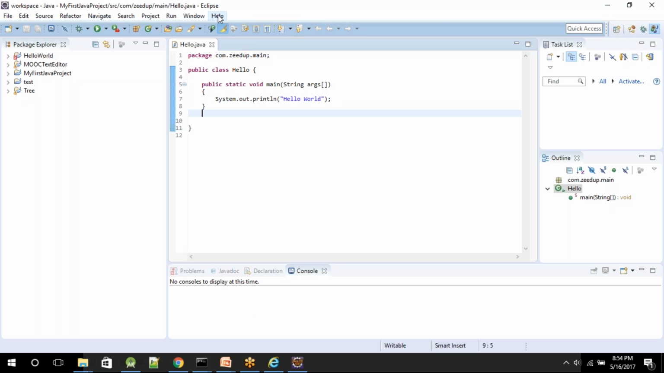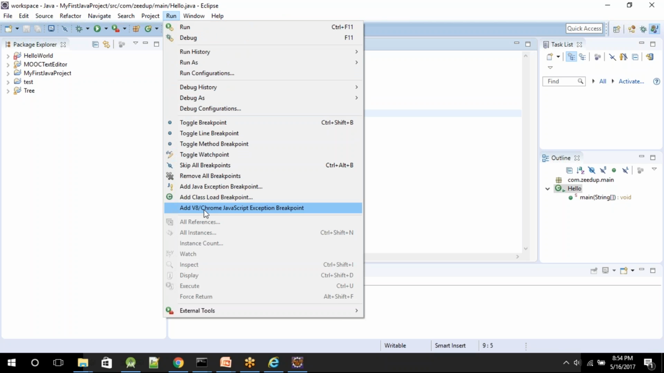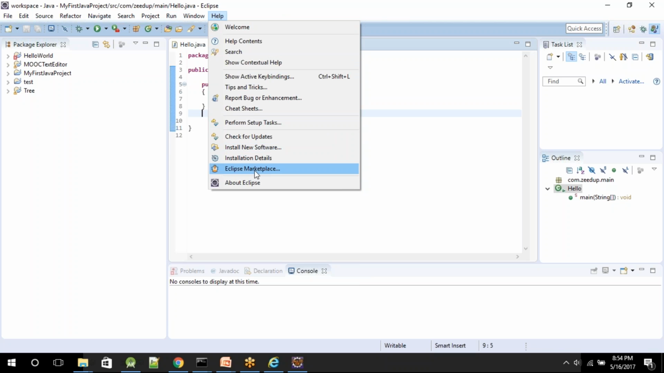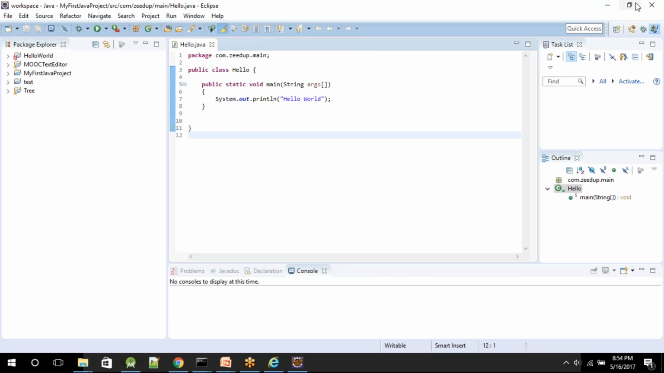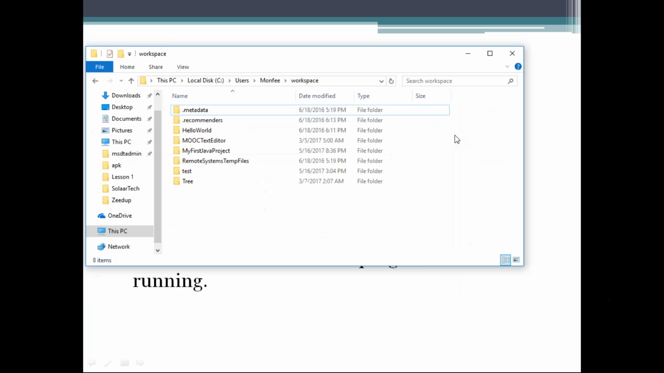I think there's an option here under workspace which you can also use to go and check where your workspace is. Okay, we'll get to that later. So this is my workspace, which I have.